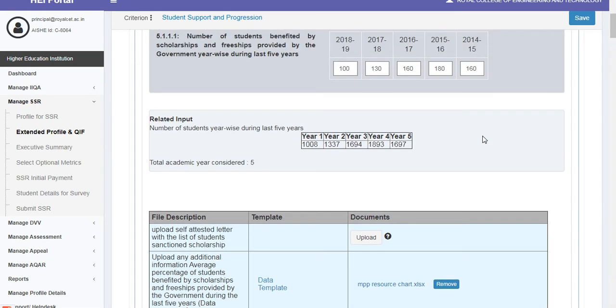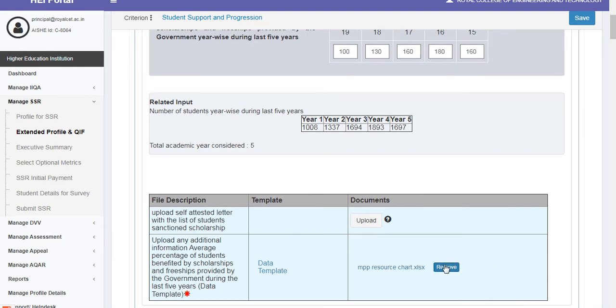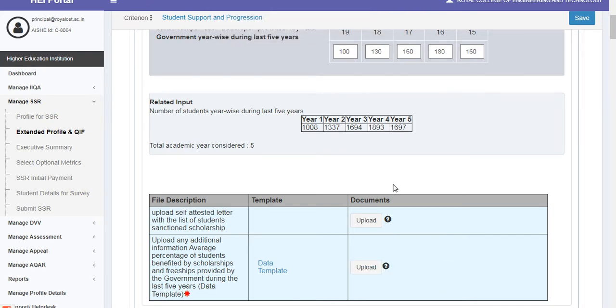Please note that any data which you have entered or any file which you have uploaded can be changed or edited only until the submission of SSR. Once your SSR is submitted, you cannot edit or change any of the data or information. If you wish to change the uploaded file for a metric, first click on remove button, then click OK. The file is removed. Again, to upload, you have to follow the same steps.